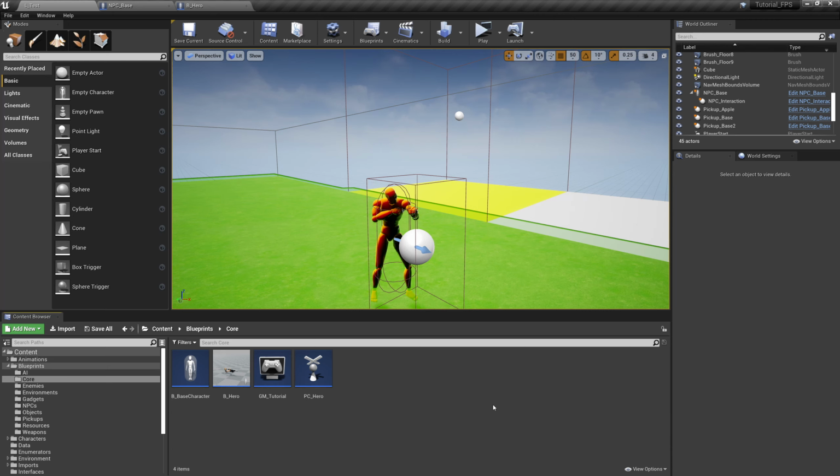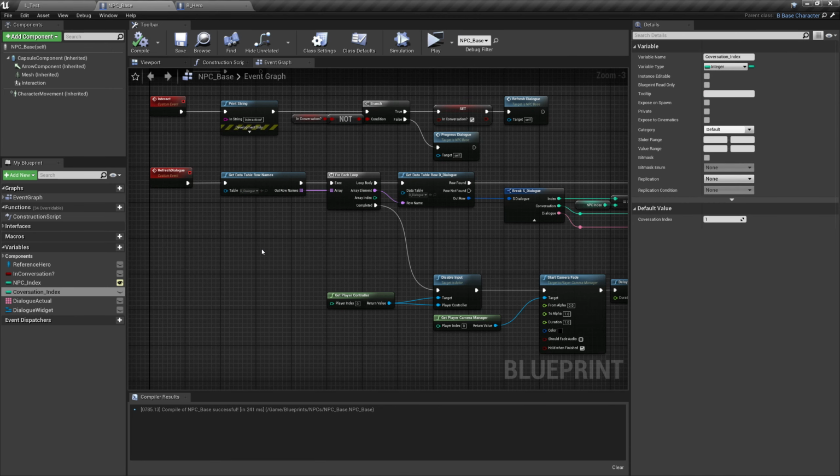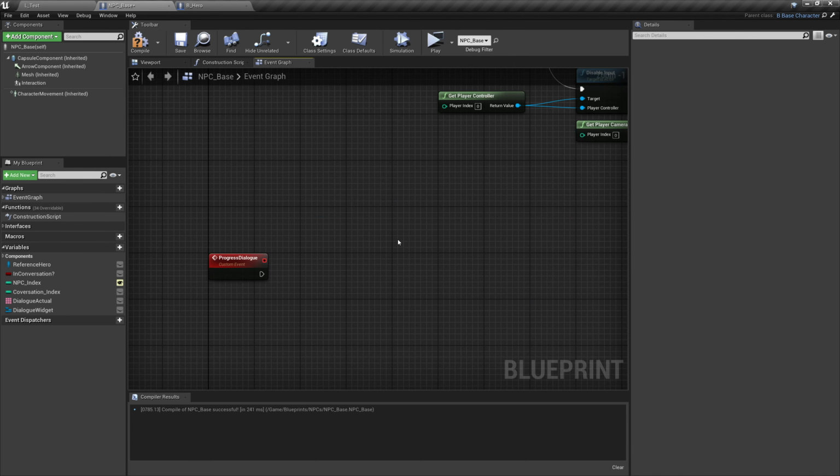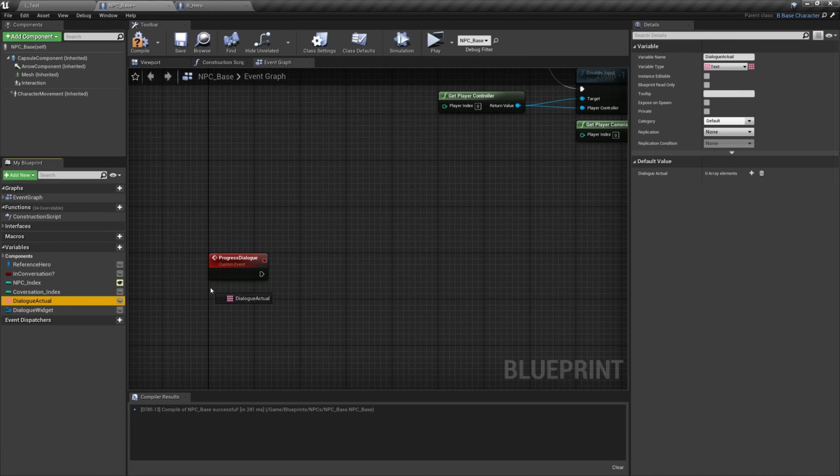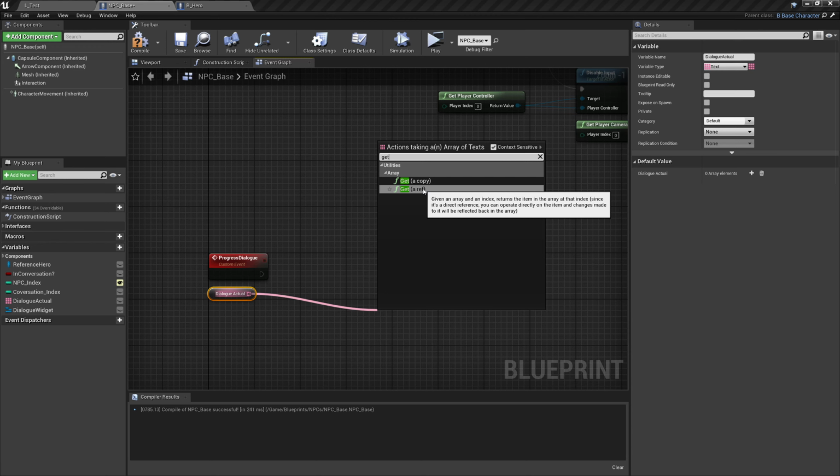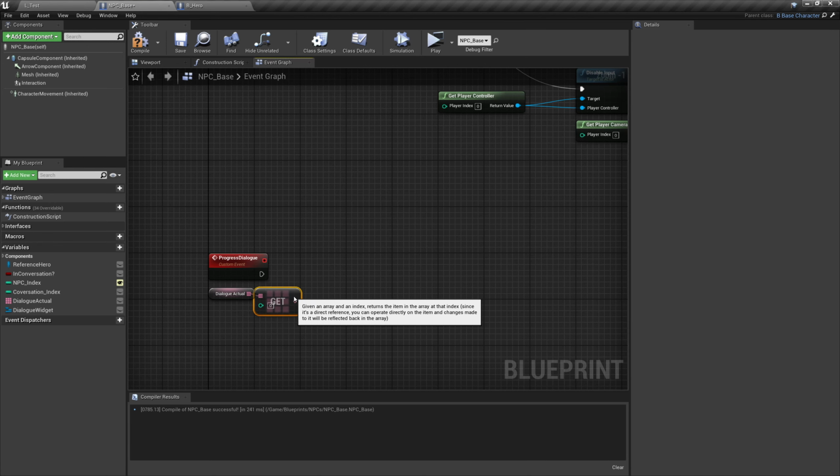So let's get that dialogue up on screen that we've put over in our data table. To begin with, we're going to head over to NPC base and we're going to finally fulfill our progress dialogue script. Let's start by just getting the text on the screen to make sure it's absolutely working. Drag out dialogue actual, holding down control so we can get a getter. And then we're going to drag out of that array and get. We'll get a reference. We'll come back to this variable here.